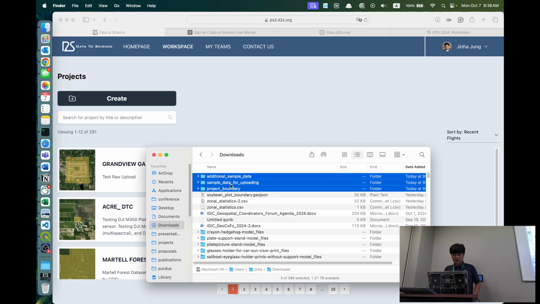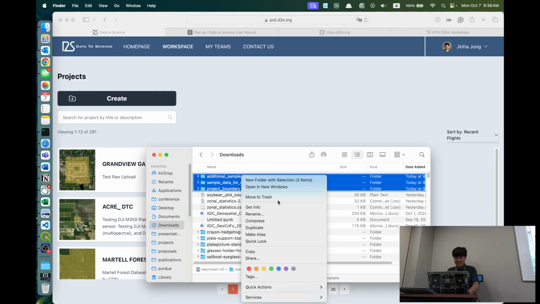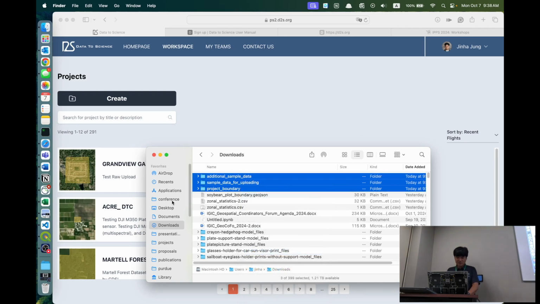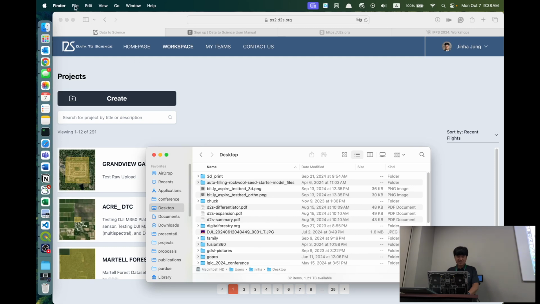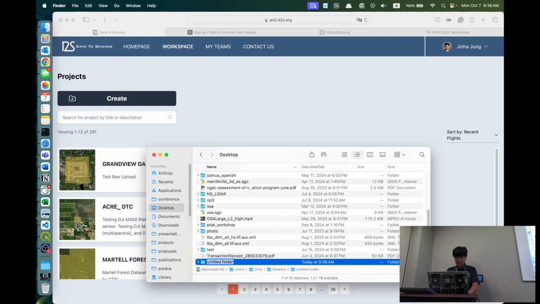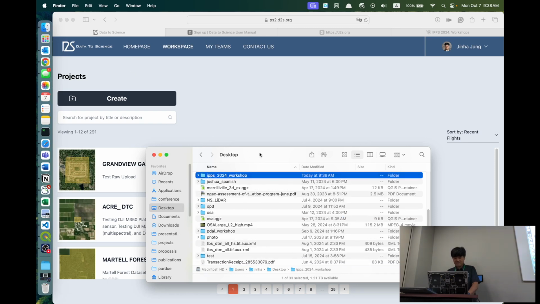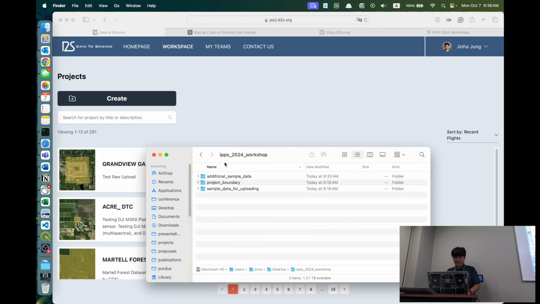But for these other 2, sample data for uploading and the additional sample data, that zip file, you can just uncompress it so that you have this as a separate file. But I'm going to copy this one to another location here. I'm going to create a folder called IPPS 24 workshop. And I'm going to move this data set back to this directory so that we can work out of this in a folder.